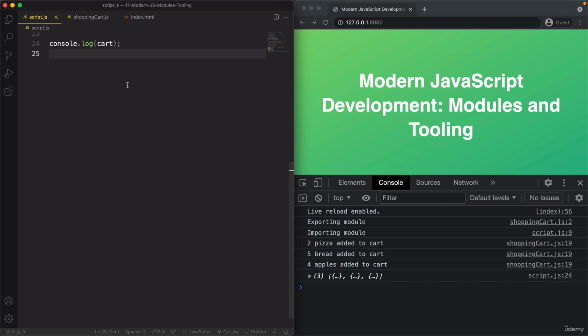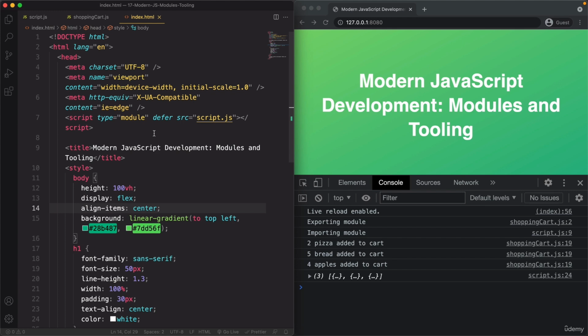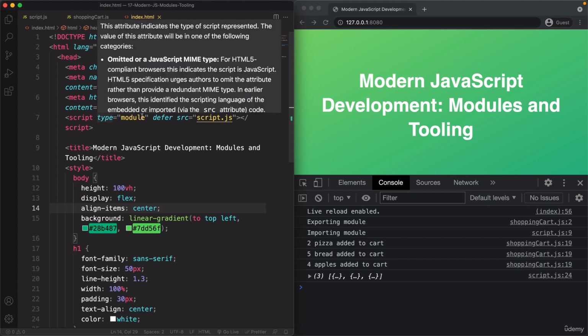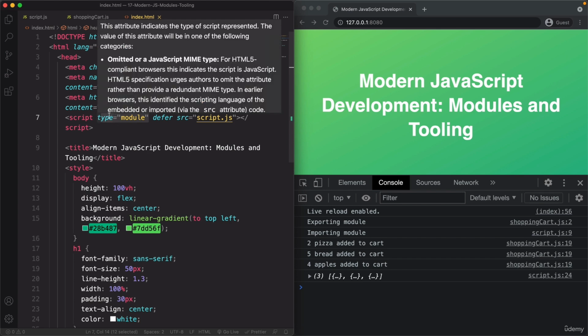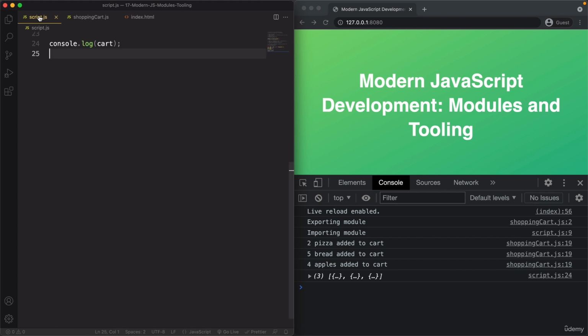If we were going to try this in a normal script, like we have been using before this section, then top level await would still fail. So it would not work at all. But here in our HTML file, we can still see that we have our type set to module. So this is what is required in order to make top level await actually work.